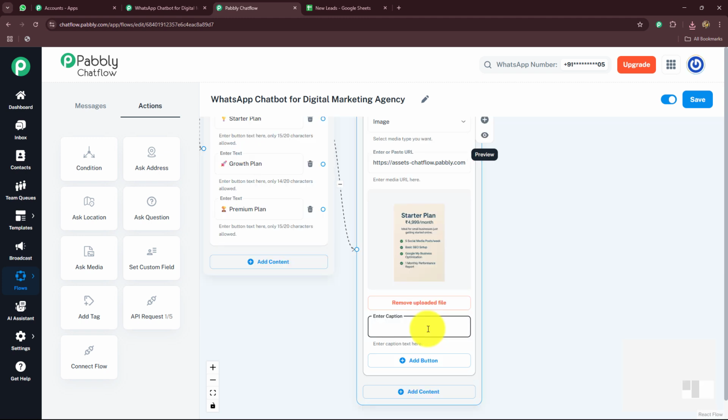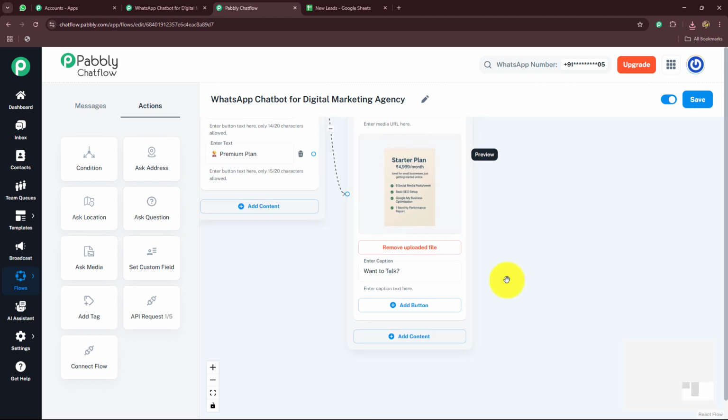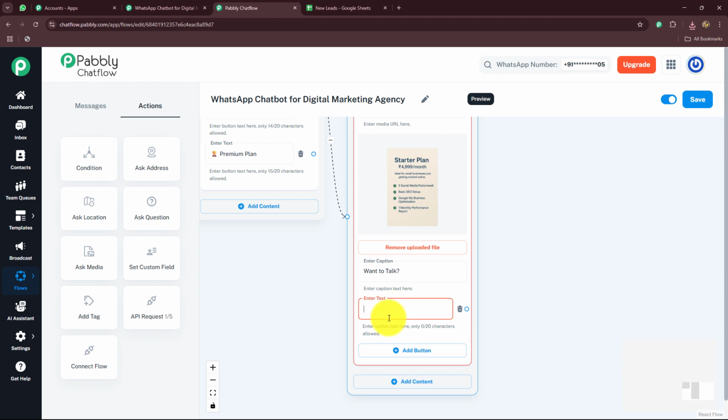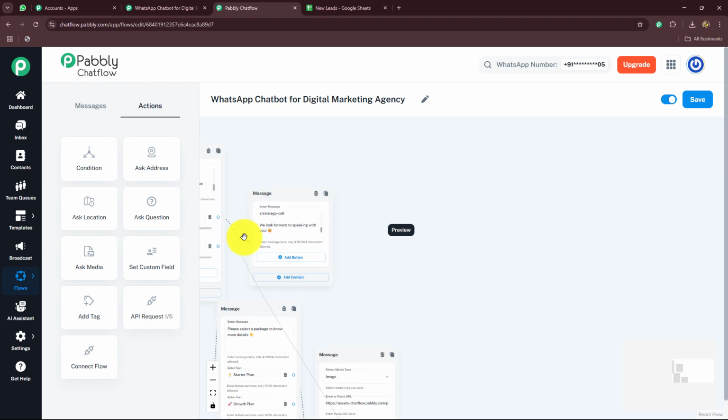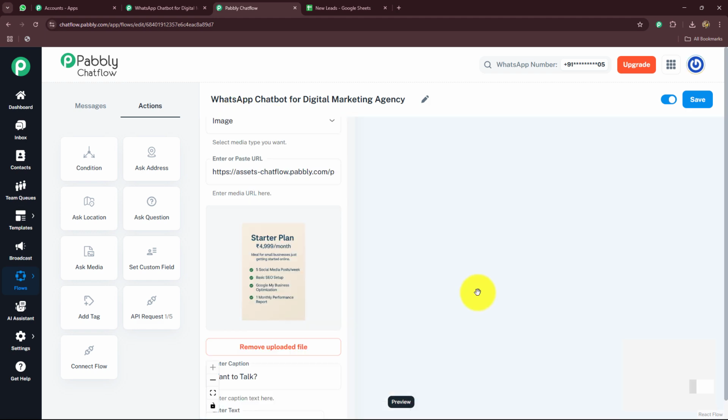If they want to request a call after reading these details, I've entered the caption want to talk. And here I'm going to attach the button request a call. If they click on this button, I'm going to send them the same message that I am sending in order to schedule a call.